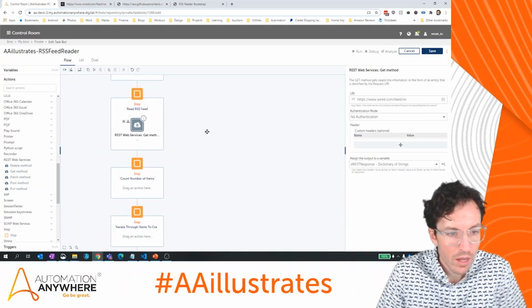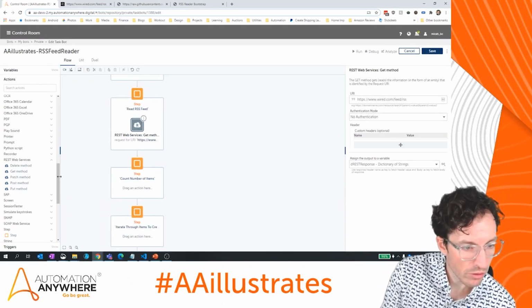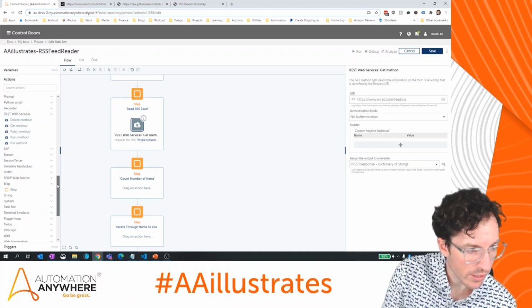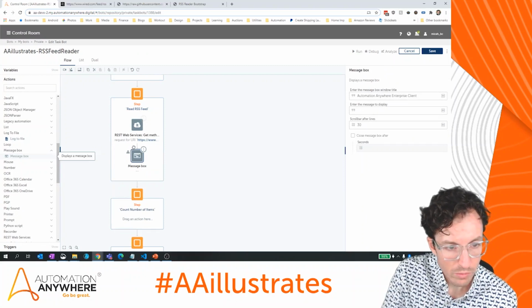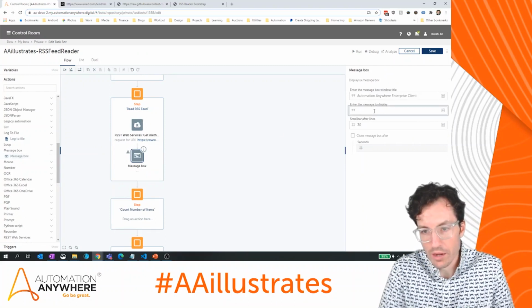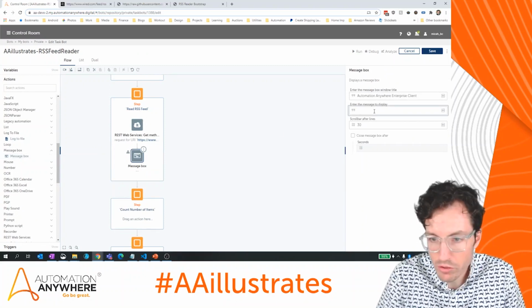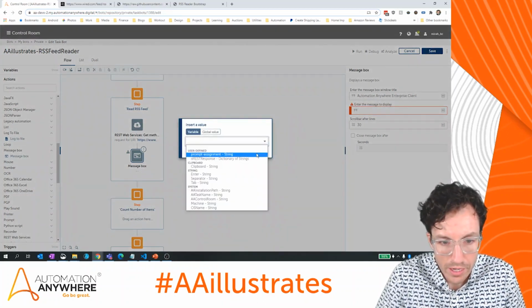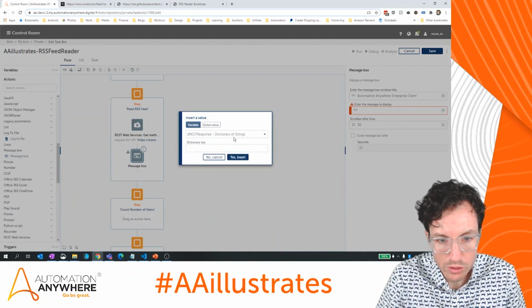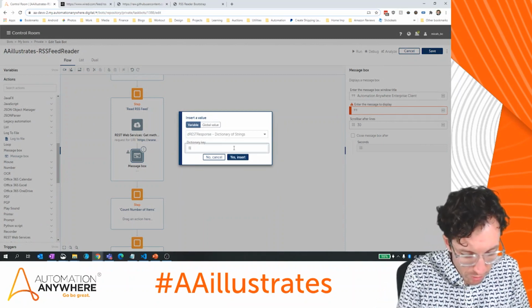Cool. The next thing we're going to do is a quick test just to make sure everything we have so far is working. I'm going to come right here, and for my text to display, I'll hit F2 to insert a variable, choose the d-rest response, which is a dictionary of strings, and here I'm going to put body.